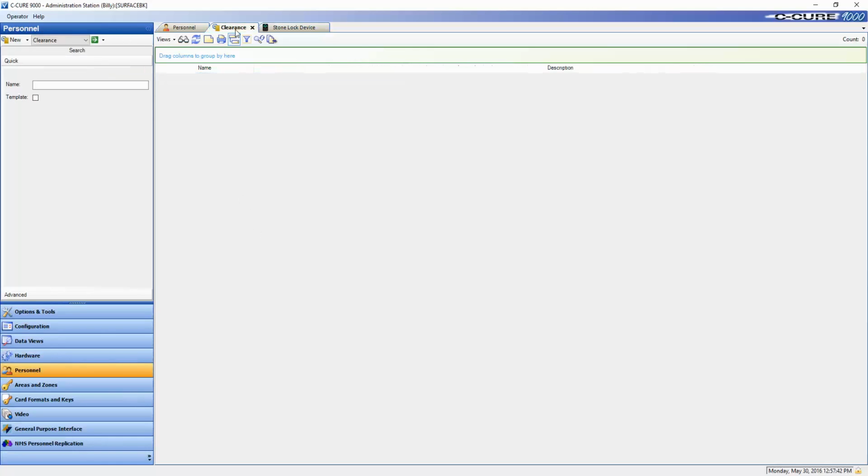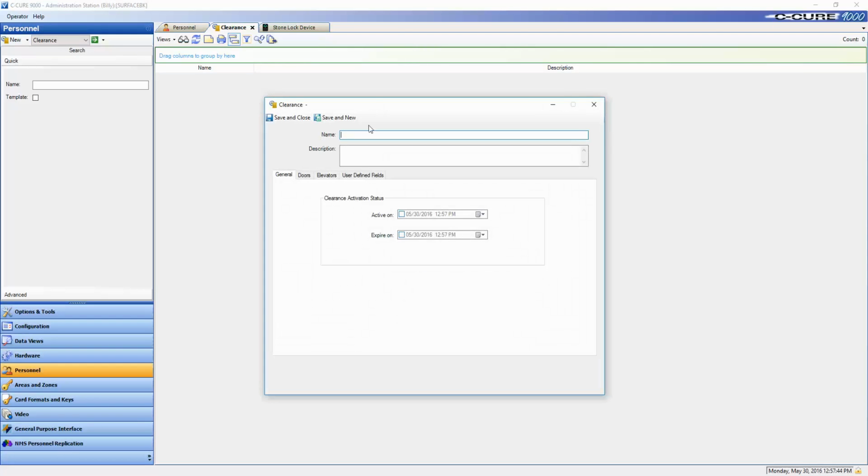Now simply assign that door to a clearance along with a schedule, and you're ready to add or remove access to personnel.